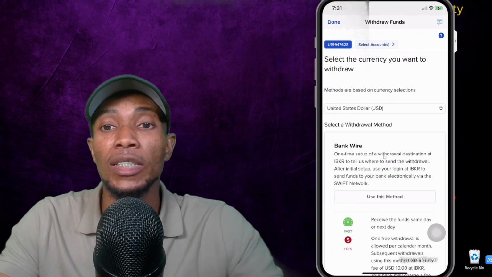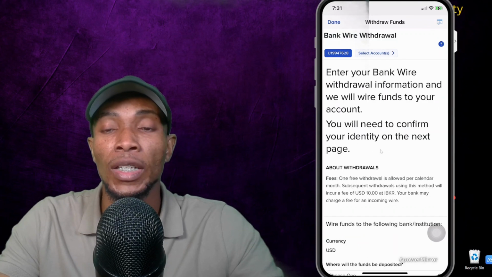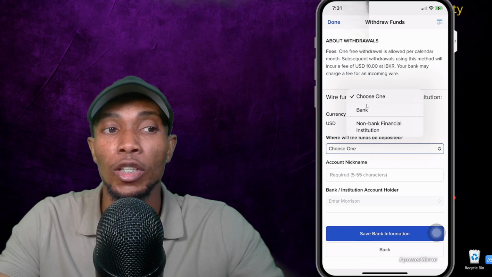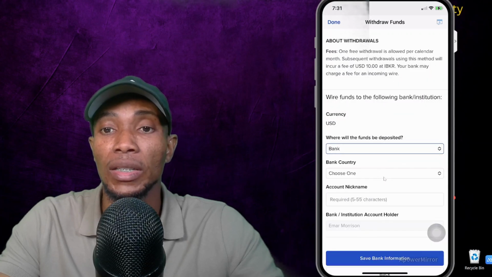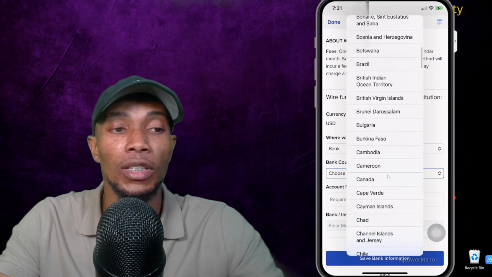So in your case, you're going to select bank wire. So select use this method. Then scroll down, select where the money will be deposited, to a bank or non-financial institution. Select your country. Let's scroll down and search for Jamaica.